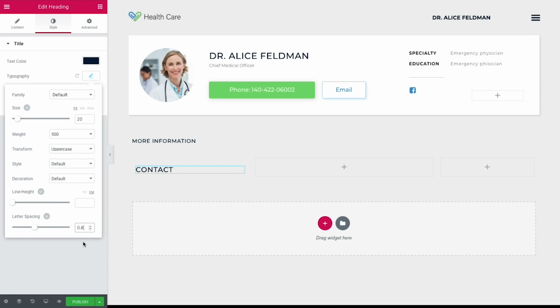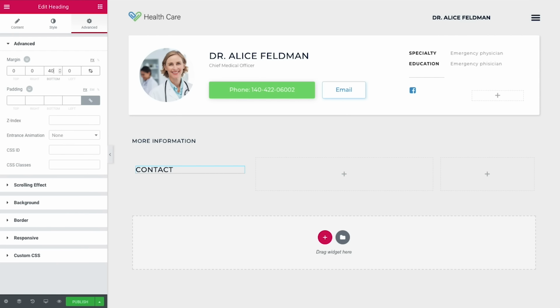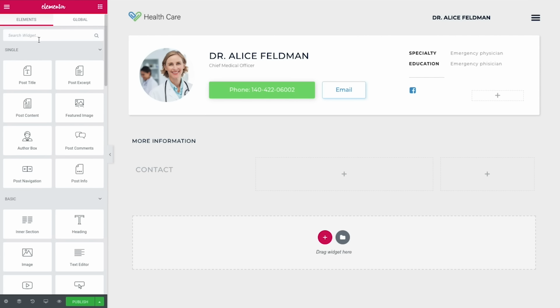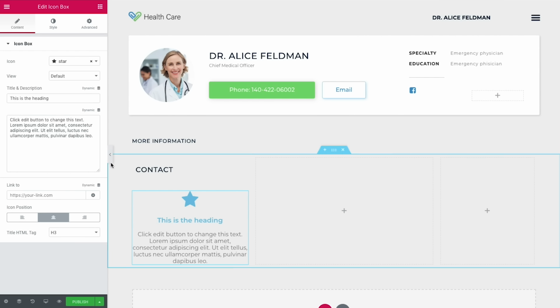Then I'll go over to the Advanced tab. I will unlink the margin values, and I will give it 40 pixels margin to the bottom, so we have a bit more space between the elements. Then under this, I will drag in an icon box widget. So I'll go over to the widgets panel and I will search for it. The first thing that I want to do is get rid of the description because we won't need that. So I'll just delete it.